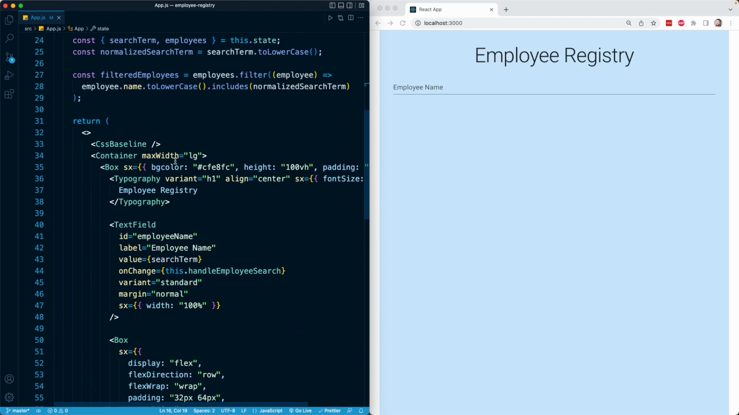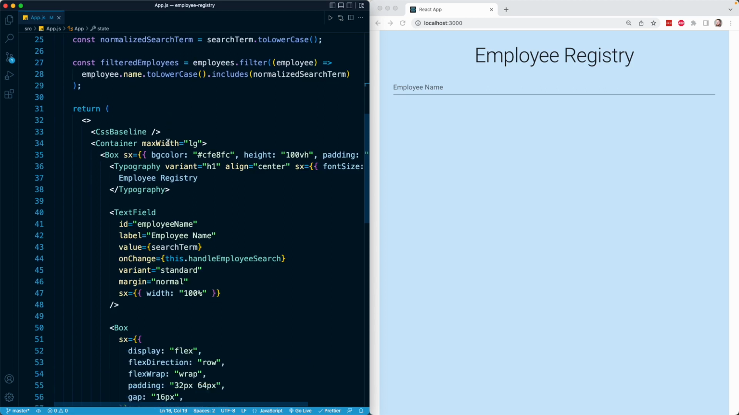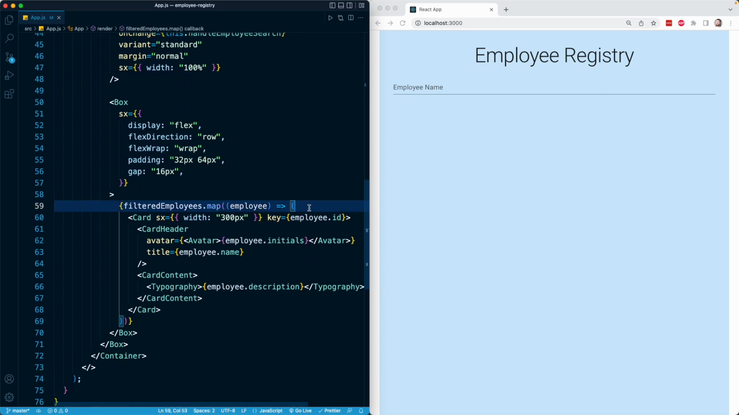And so in our render method, when we filter it, we basically stay with an empty array. And then right here, we map over an empty array. So there's no harm done. We simply generate no JSX here with this map method because our employees array is empty.